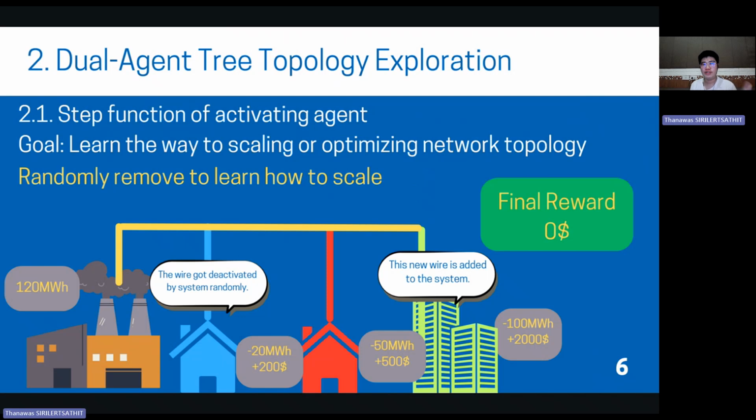We come to the second approach. The second approach is about step functions of an activating agent and a deactivating agent, so we call it dual agent tree topology exploration.